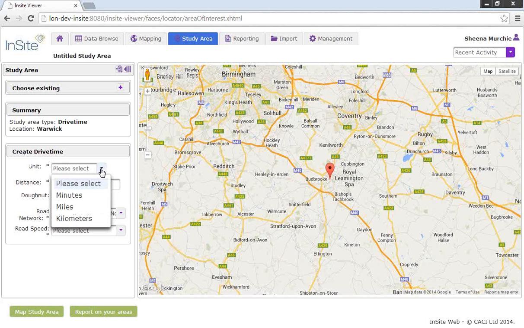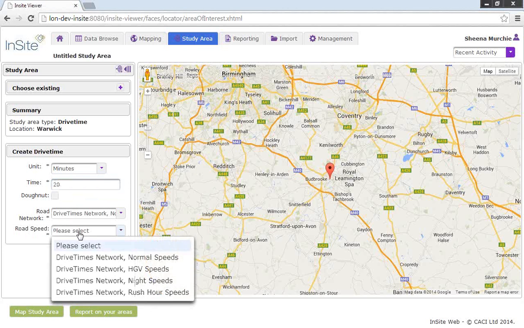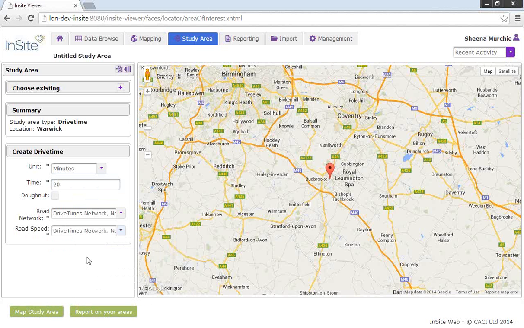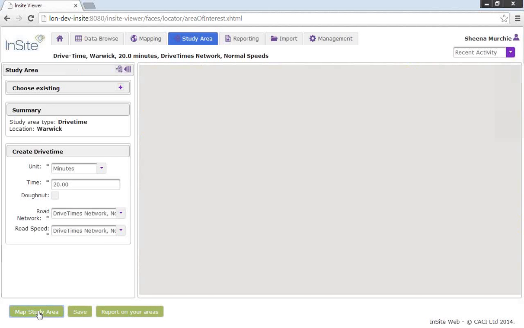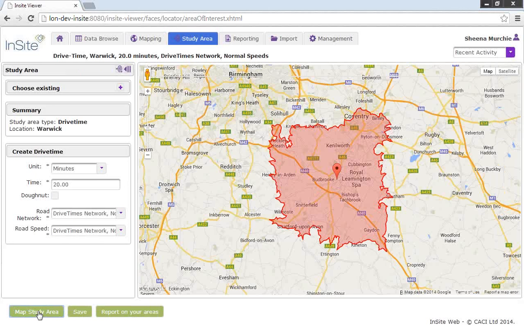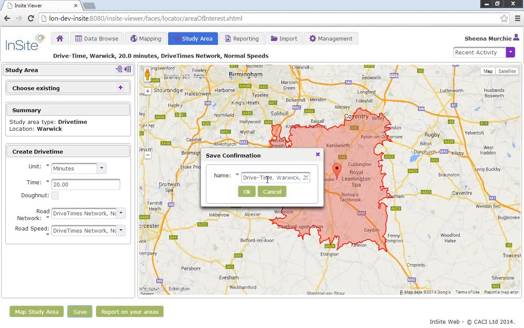The usual boxes to complete here. My minutes, what time I want. Let's do 20 minutes. And you've got the choice, again, of your road speeds. I want to map my study area. So the drive time catchment has now been generated. Before I can report on it, I need to save it.